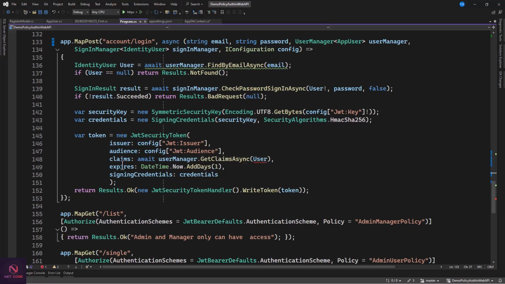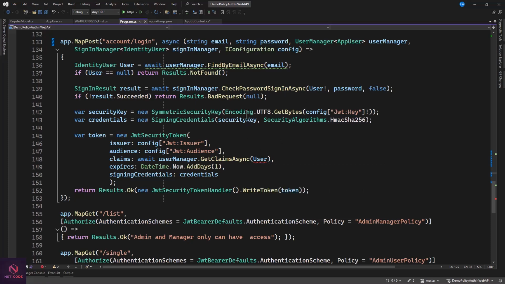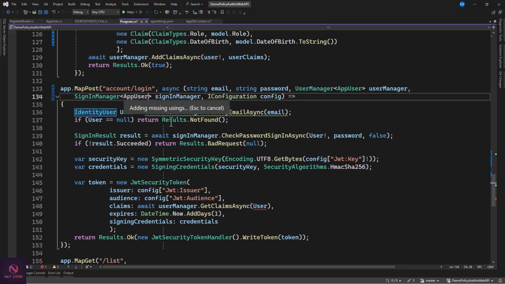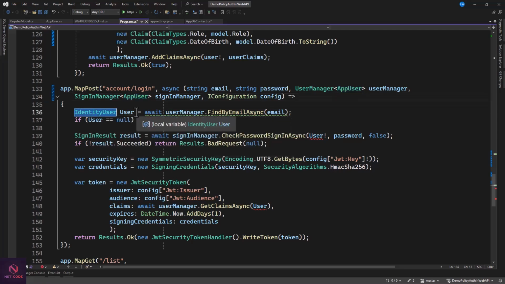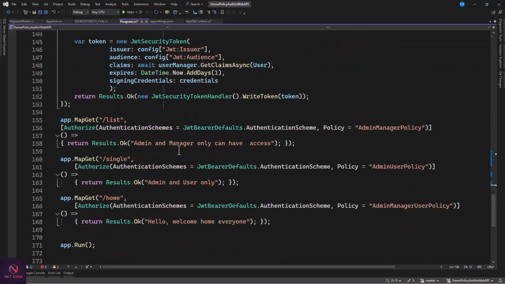And now when it gets to this, we are getting claims of user. What is the issue here? I cannot convert from IdentityUser to... yes, so it means AppUser. AppUser, that's right. And here, IdentityUser should be an AppUser instead. Yes. And that is all.